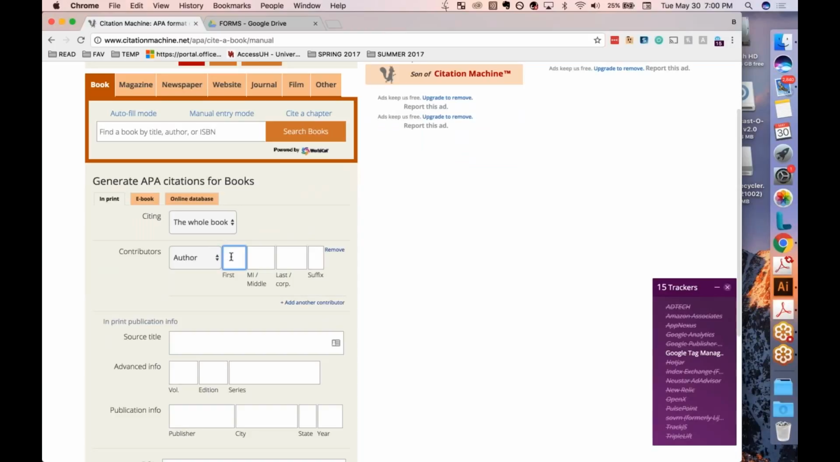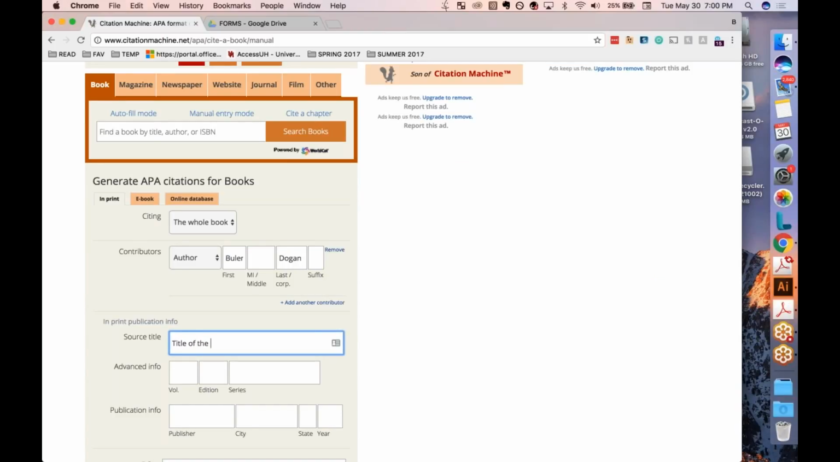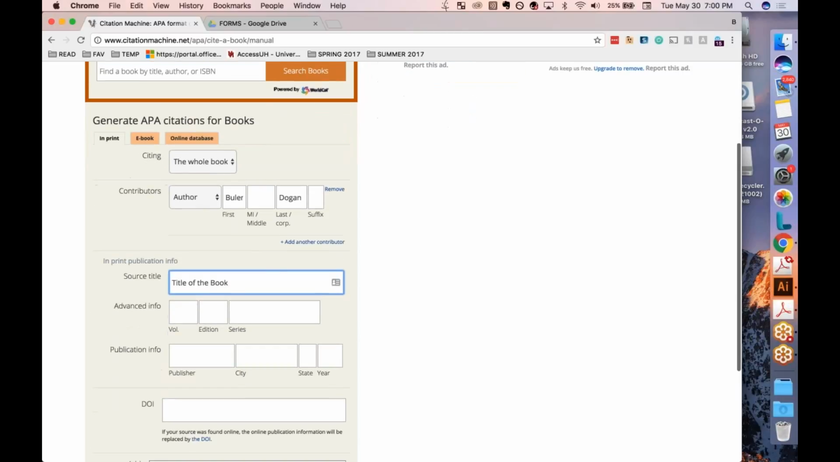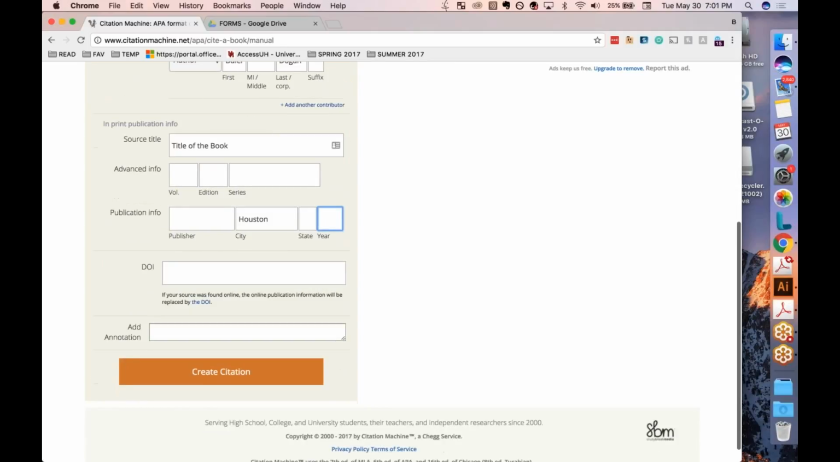So author's first name, you type the author's first name here and then last name here. And the title of the book. Let's say title of the book. Alright, and then if you know the volume information, edition information, or series, you can type them here. Who's the publisher, the city of the publisher, right? You type it here, and then the state, the year. If you know the DOI number, you can also include that, and at the end, just click on Create Citation, and it's going to give you this.